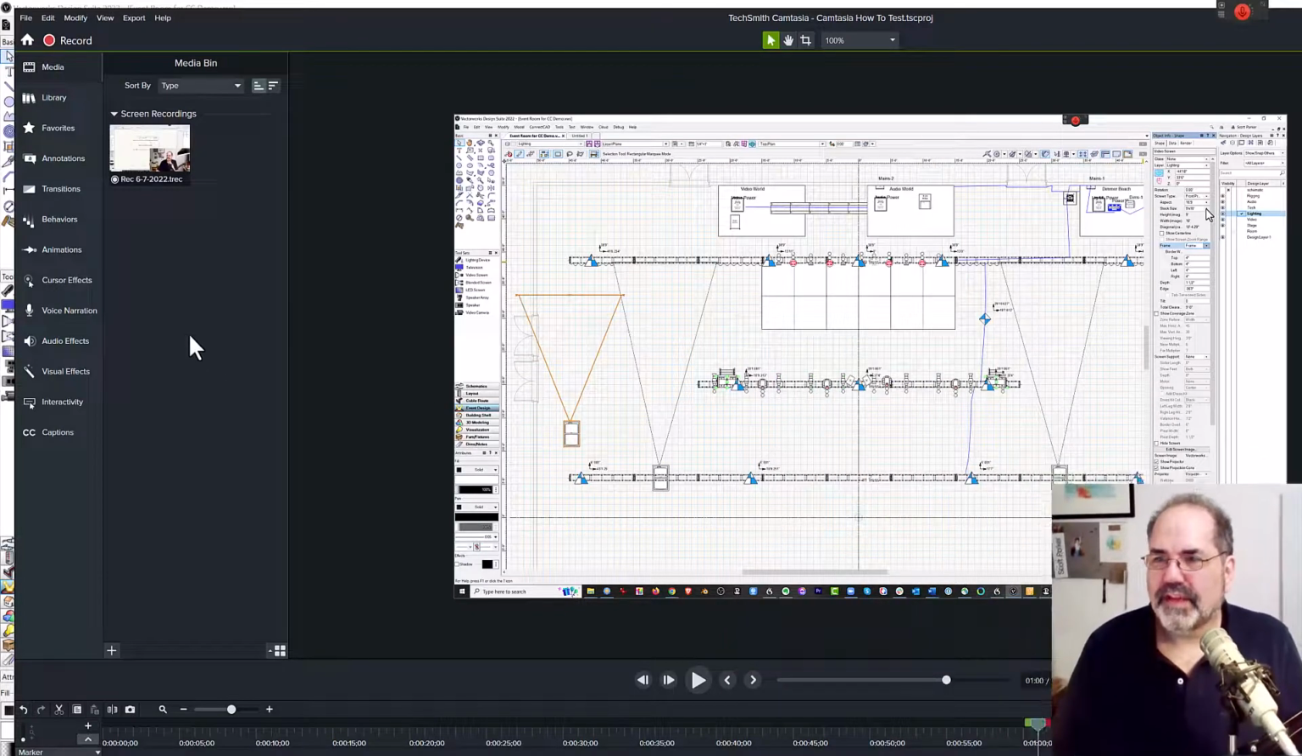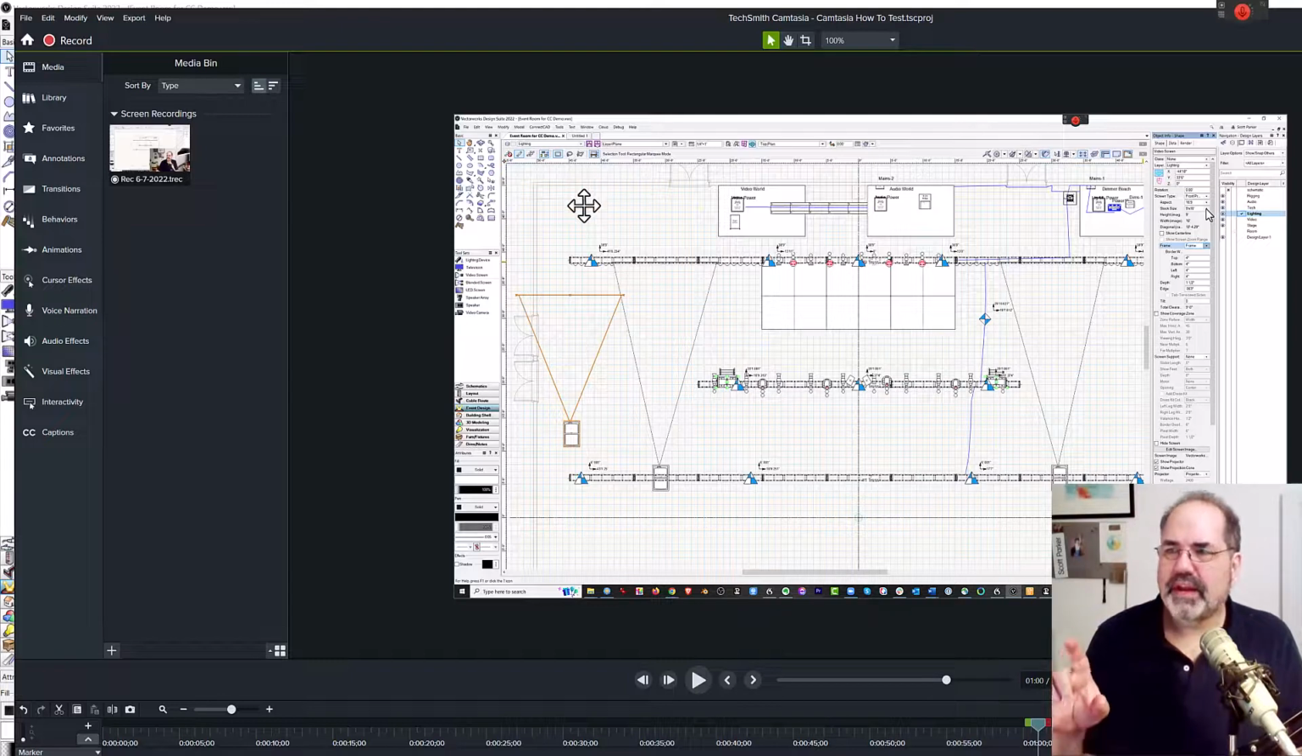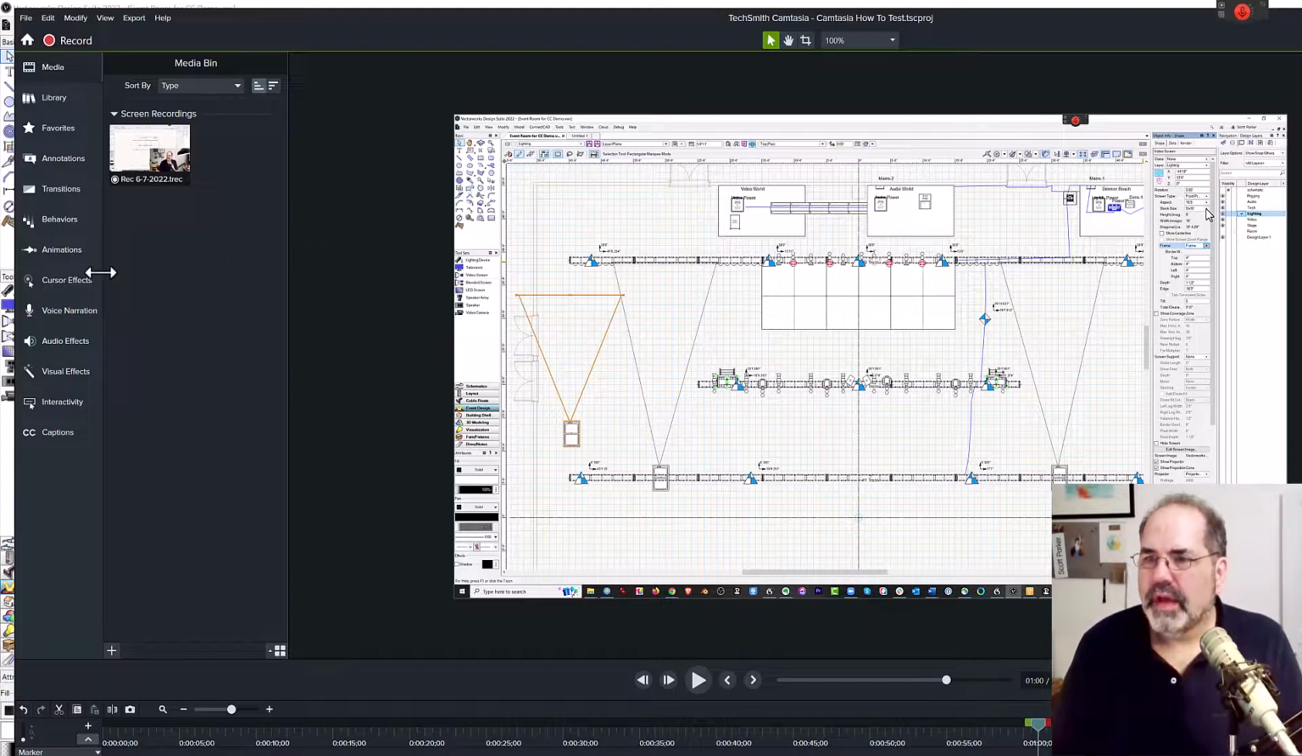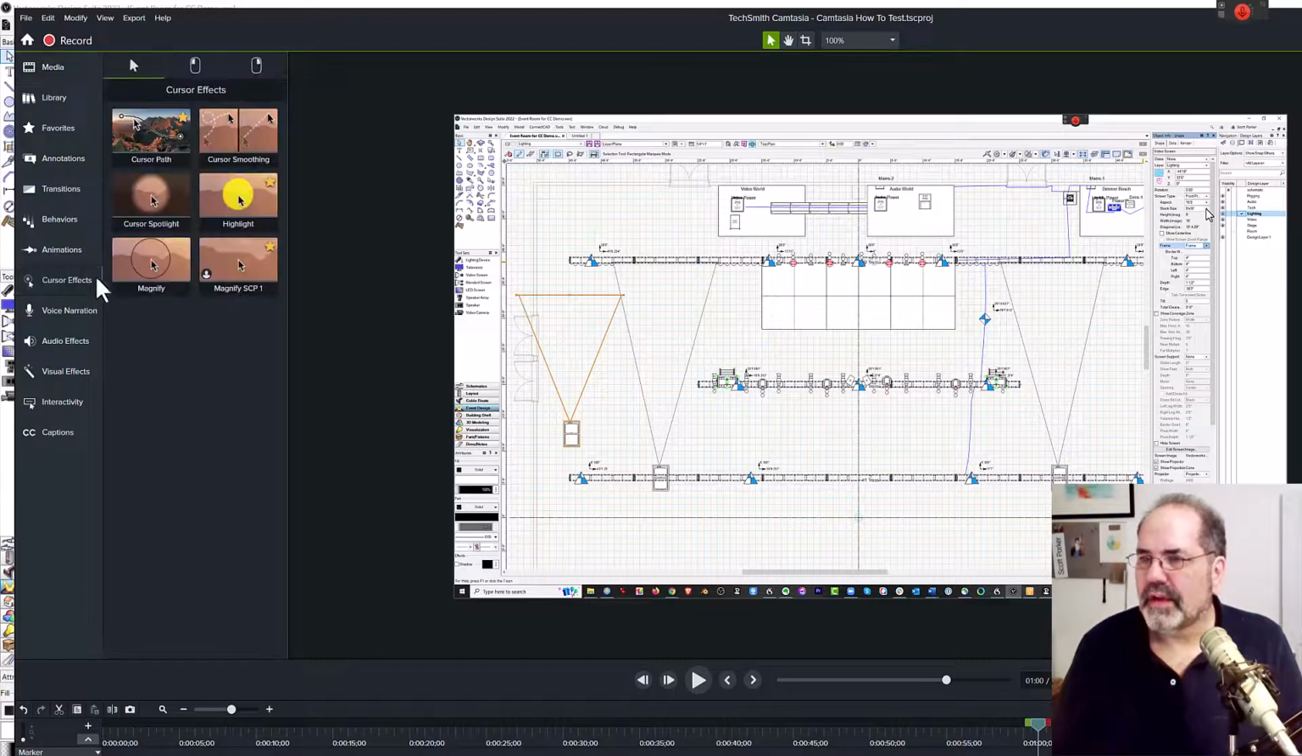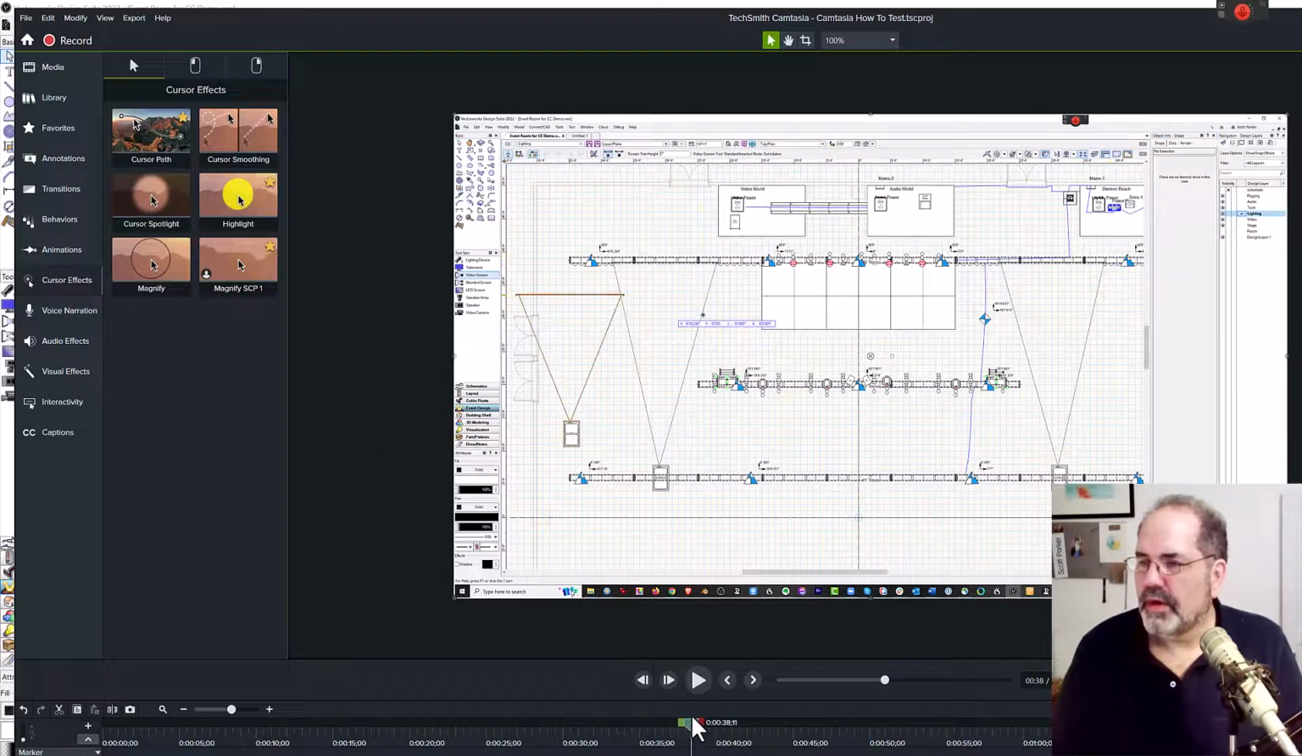My favorite thing is about the cursor effects. I have on my screen a recording I just made of a demo I would normally do, and look what I can do with the cursor effects. They have something called now the cursor path. So in my video, I have moved around my mouse a whole bunch. As you can see, the mouse is moving around a whole bunch.